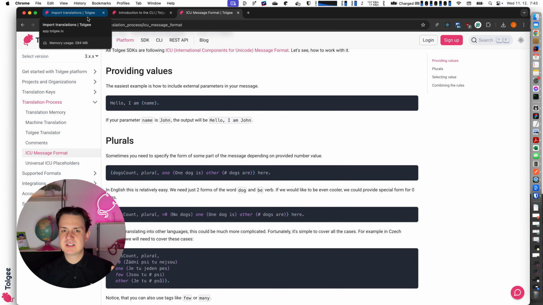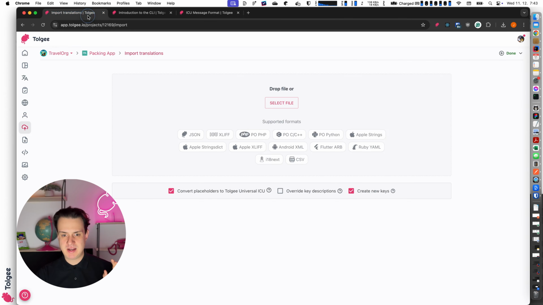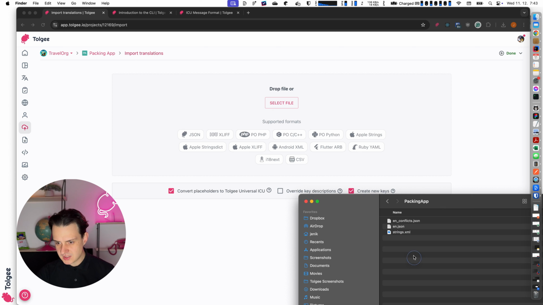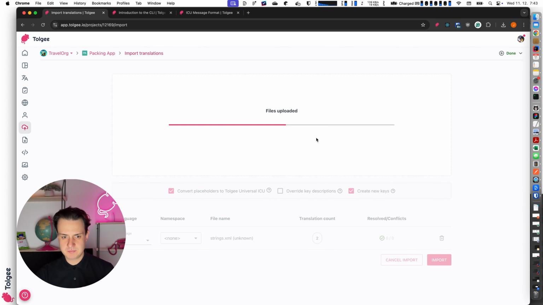And when we are exporting the strings, we can convert the strings from the ICU to the desired message format for the target. Now let's see in an example how it works. When we import, for example, an Android file, we are going to export it to the iOS file format. I have prepared this strings.xml file, so I'm going to import it here.